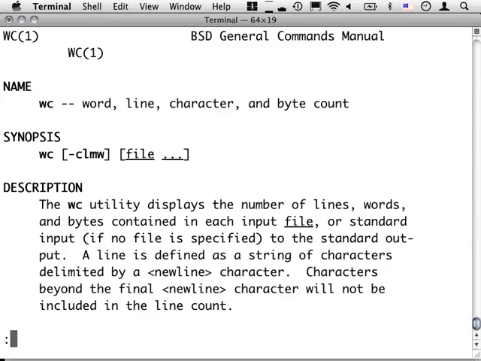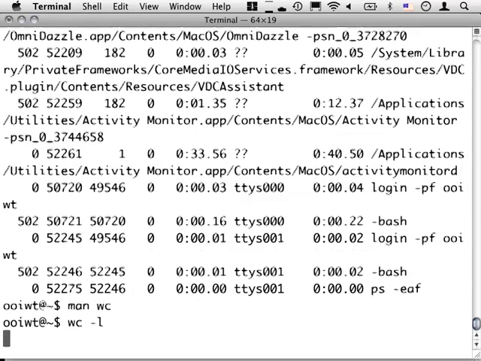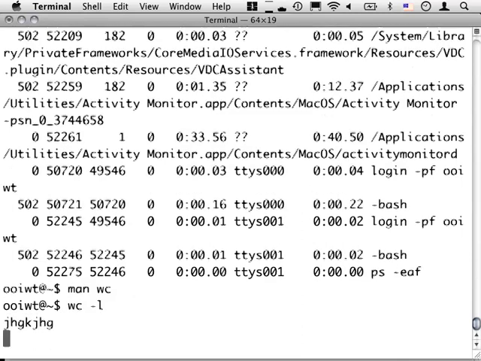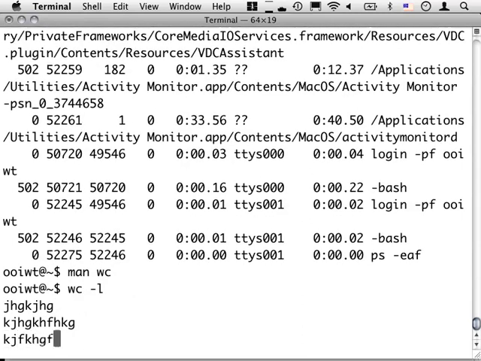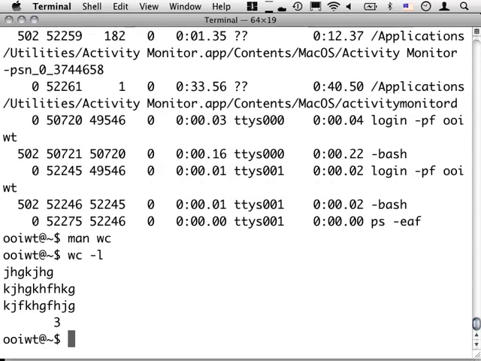So, for example, I can say WC. Let me just count the number of lines. So I put -L, and then let me just type in some random thing. Right. So there are 3 lines. So WC will return me 3. Basically, it just counts how many lines there are in the input.